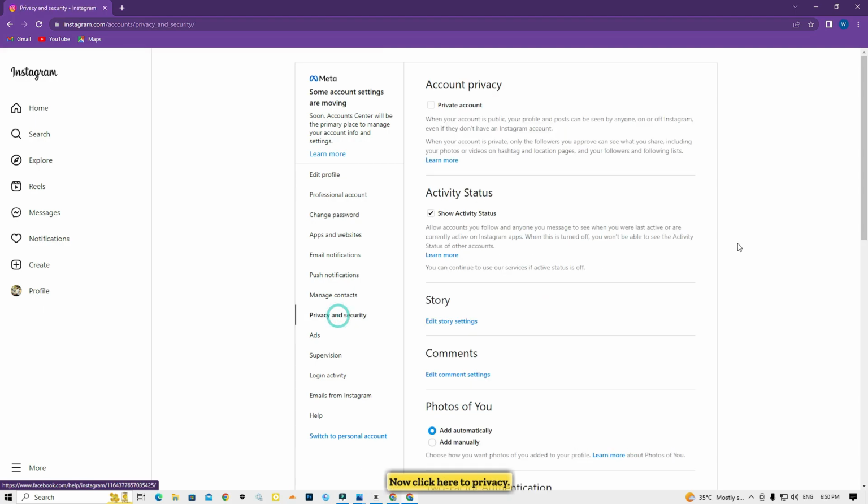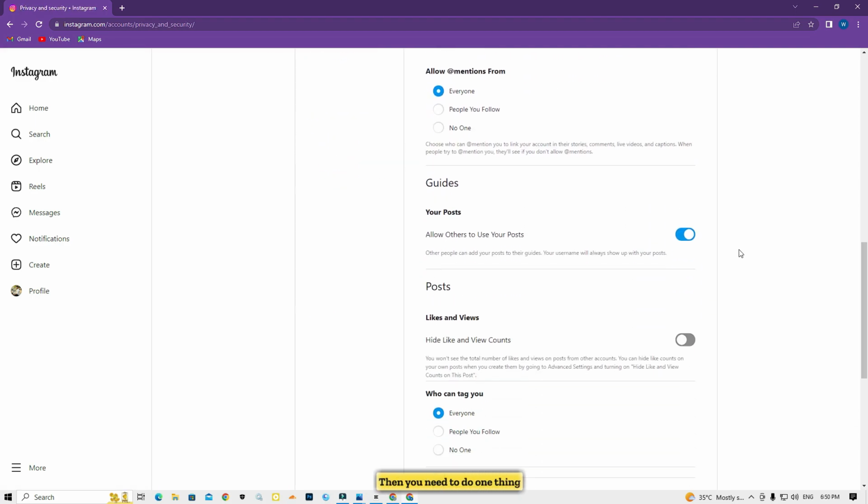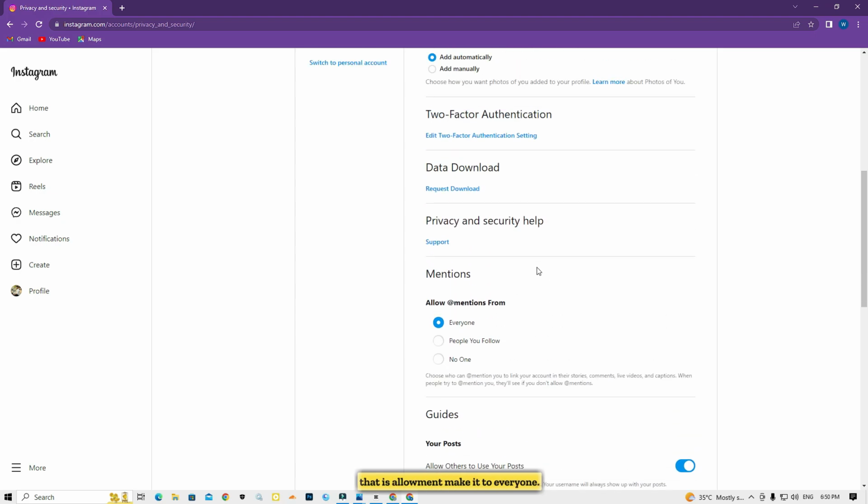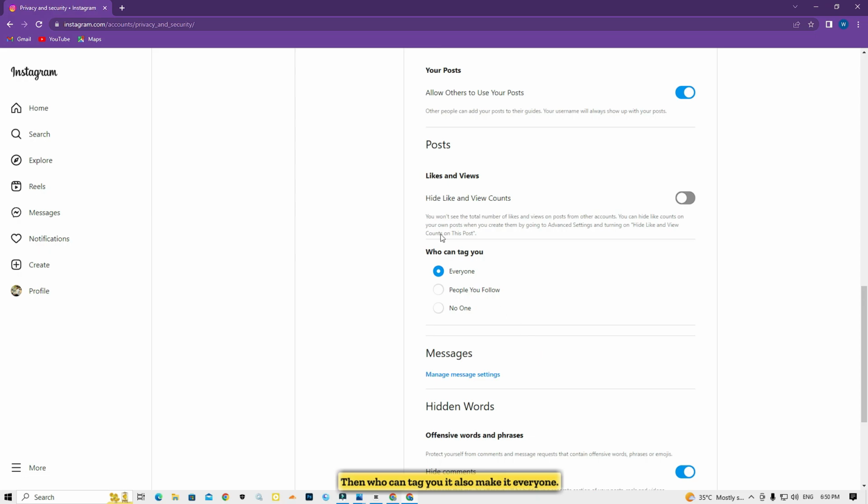Okay, now click here on privacy. Then you need to do one thing: allow mentions, make it everyone. Then for who can tag you, also make it everyone.